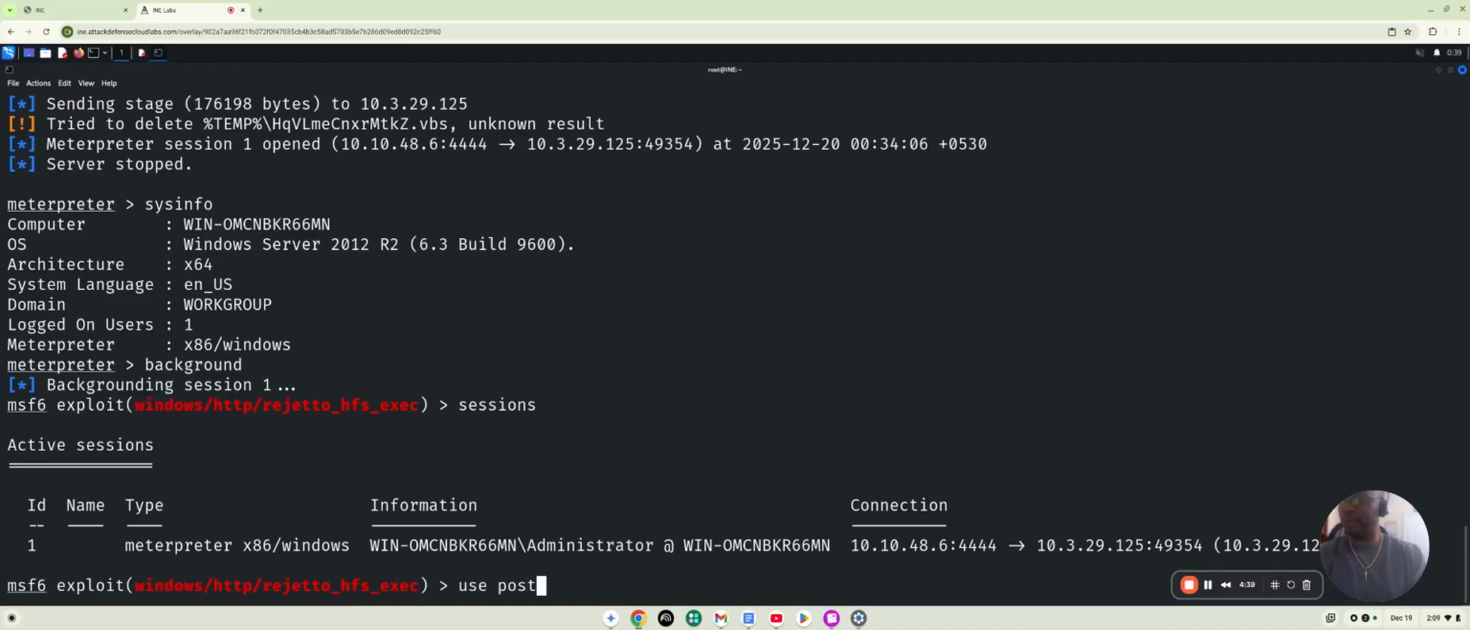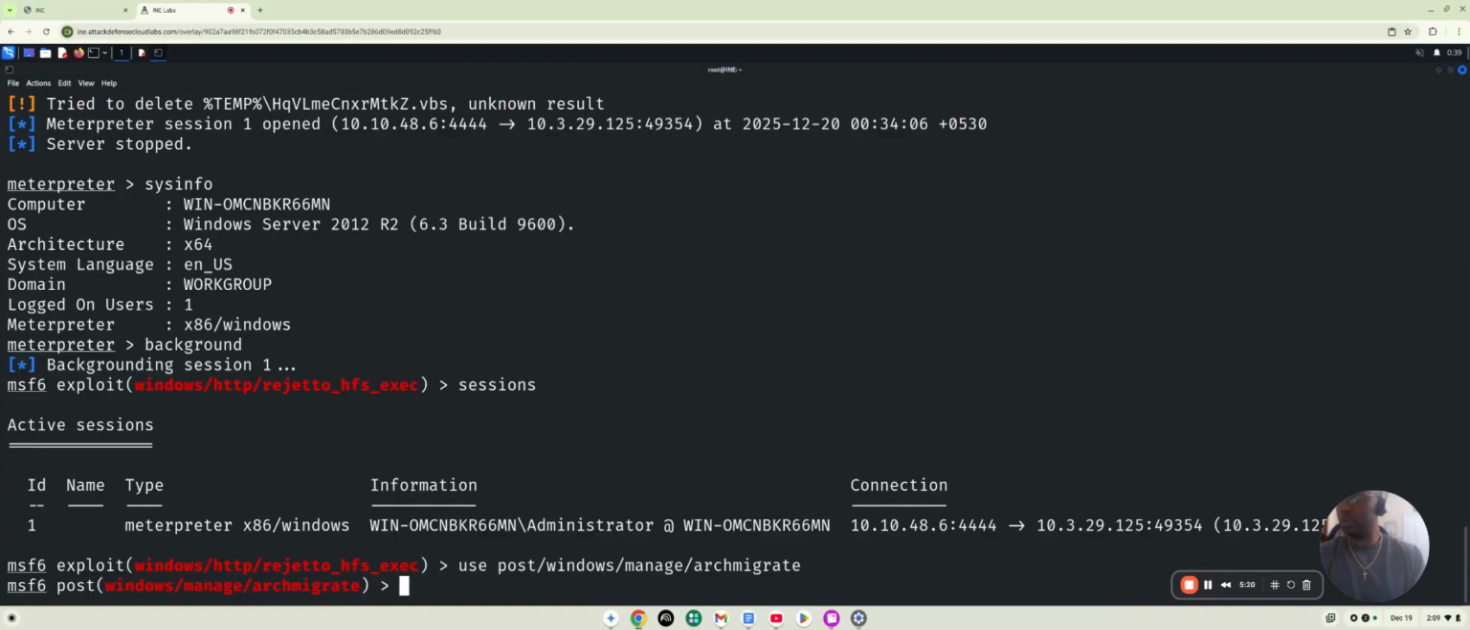Okay, so instead of searching for it, I'm just going to write the whole tool directory out. We're looking for a post exploitation module that is Windows based and revolves around session management, so I'm going to say manage, and then the name of the tool is archmigrate, which is short for architecture migration. Again, we want to migrate from a 32-bit architecture to a 64-bit architecture version of Meterpreter.